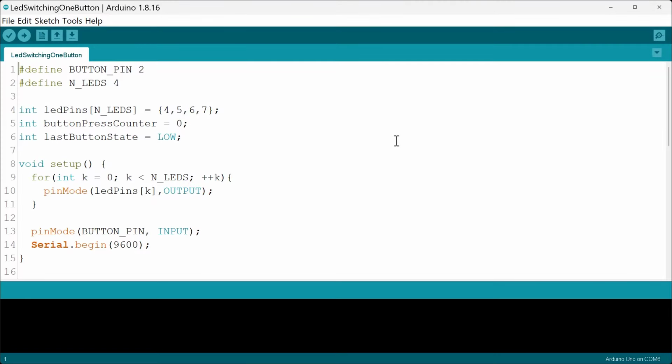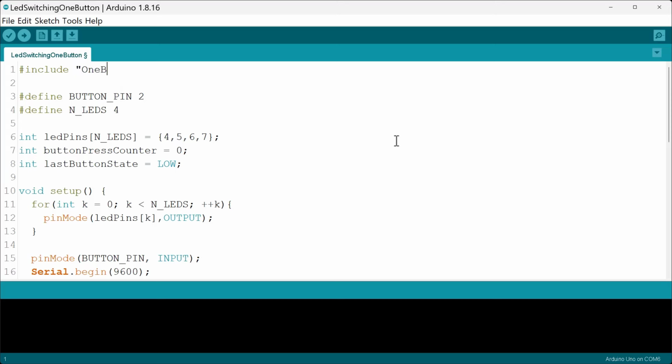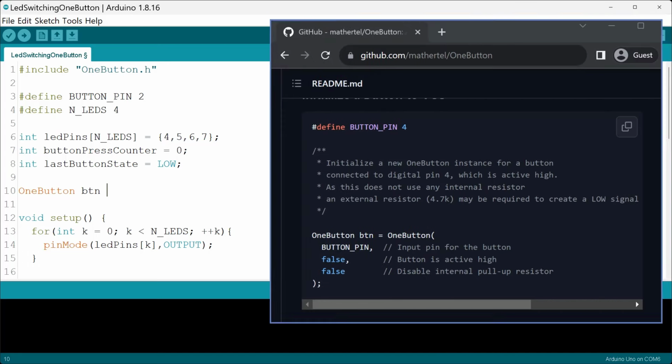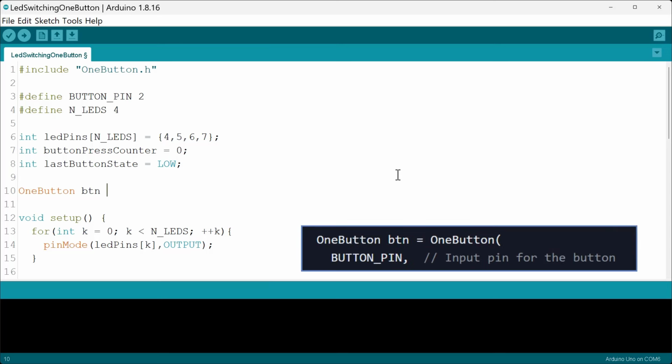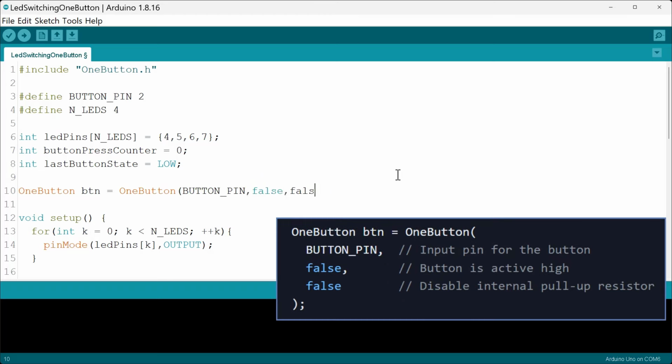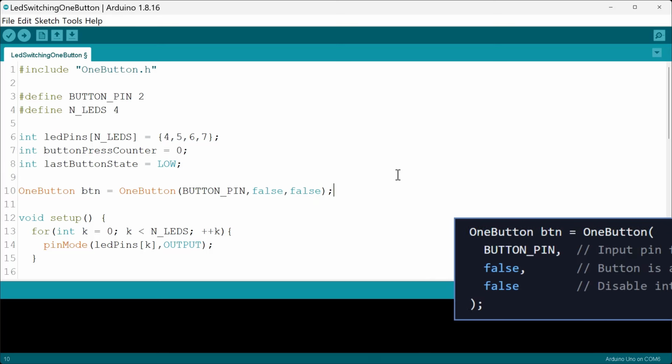Let's update our button read code to use the one-button library following these 4 steps. First, we'll include the one-button header. Then, we'll create an instance of the one-button class. If we read the documentation, the first input argument is the pin associated with the button. We're not using an internal pull-up resistor in our setup, so we'll set the other 2 arguments to false.